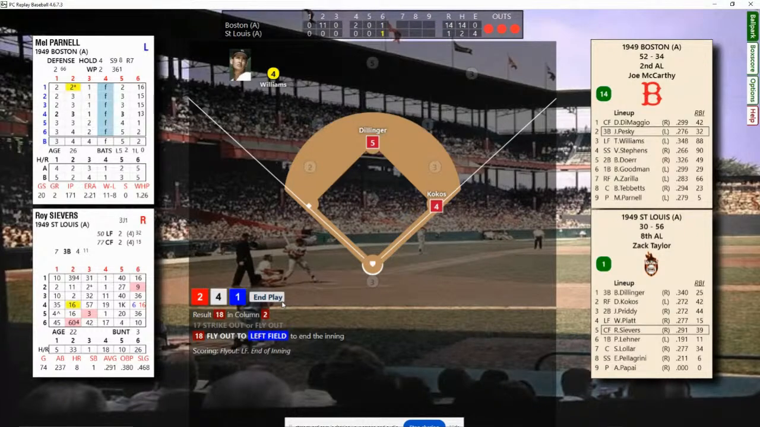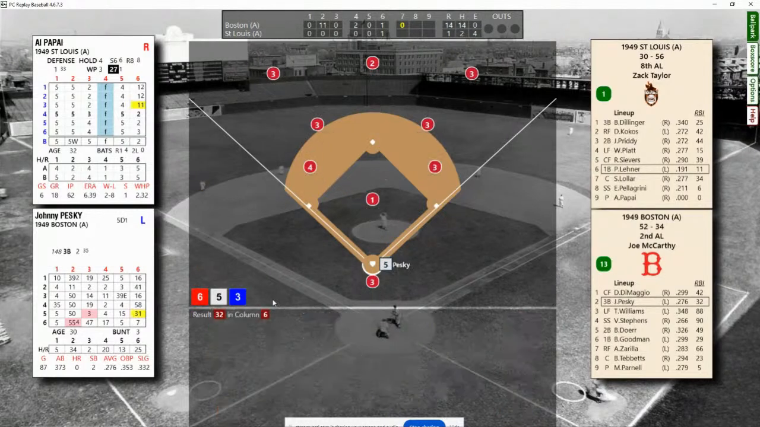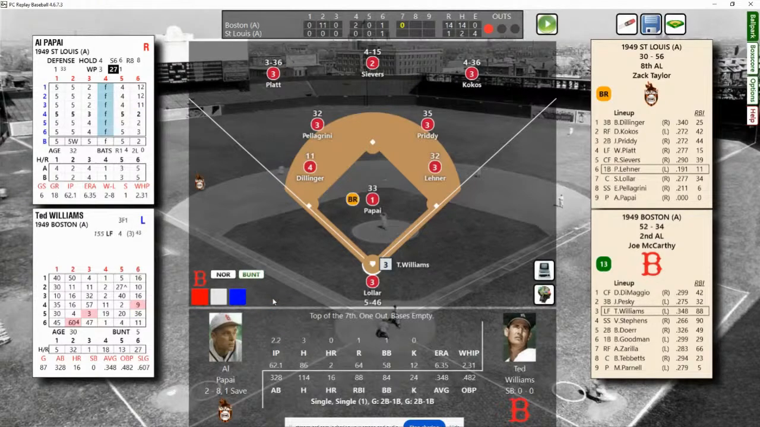We go to the top of the 7th. Red Sox in a commanding position, leading 14-1. Top of the 7th. Here we go. Al Papai will face Pesky, Williams, and Stevens. Pops it up to third. Dillinger squeezes it for the out. 1 out, bases empty. Ted Williams singled twice, grounded to second twice.